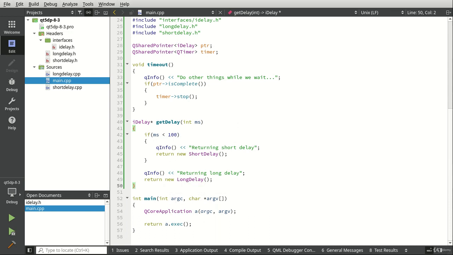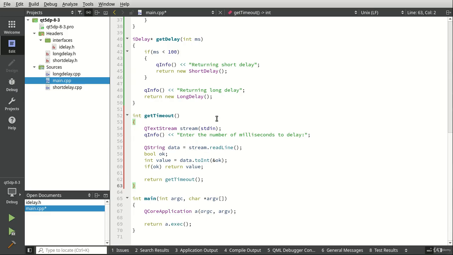All right, so what we're going to do next, I've got some code off screen. I'm just going to copy paste, save some time, and we're just going to get the timeout here. So QTextStream, we're going to read the standard input. We're going to get the number of milliseconds from the user, make sure it's actually an integer, and then say OK. And we could put some other logic, like if it's too long or too short, or if it's a negative number, or whatever we wanted to do.